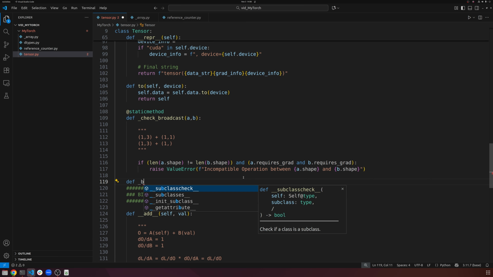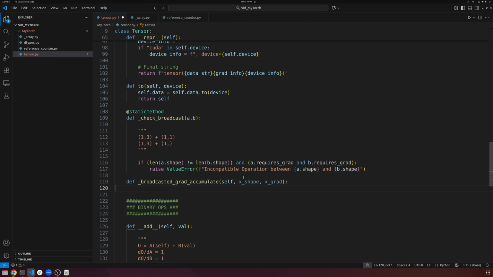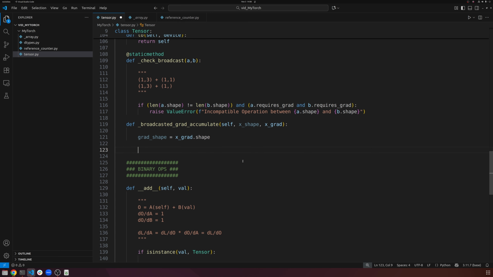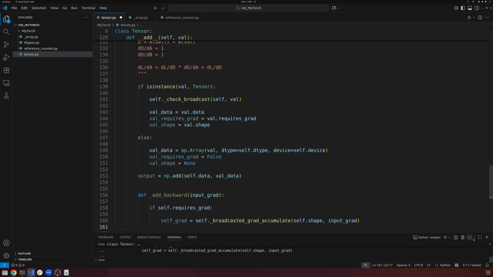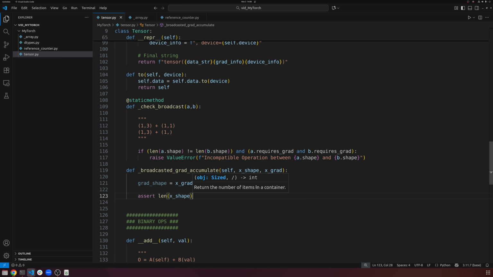This is going to be def broadcasted_grad_accumulate. It's going to take a self. It's going to take a shape, right? What's the shape? And then x_grad, the actual gradient itself. And we're going to do grad_shape is going to be x_grad.shape. So in this case, this is the upstream gradient, and that's its shape. And like we did before, we can throw another assertion error here just to make sure it's all good. We're going to make sure the len of x shape is equal to the len of grad shape, right?